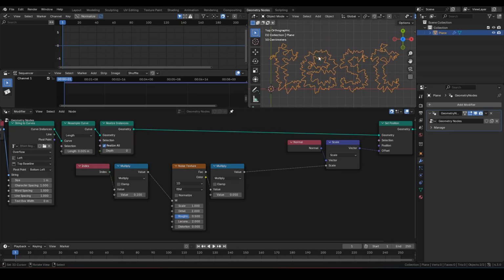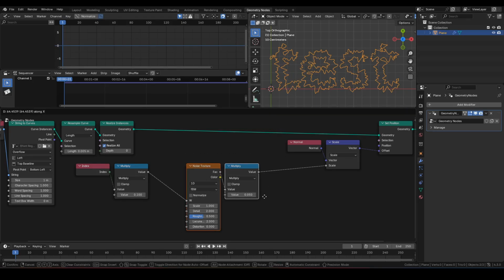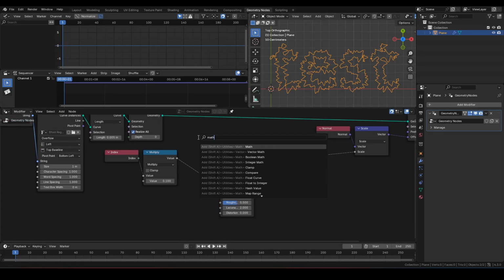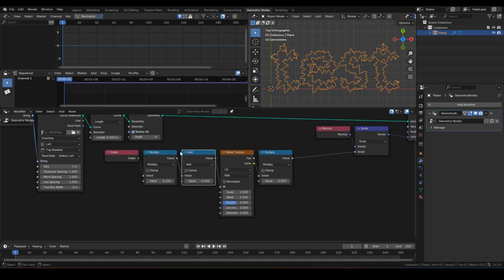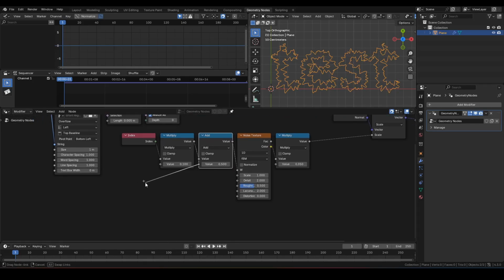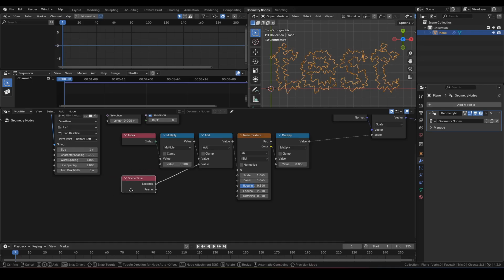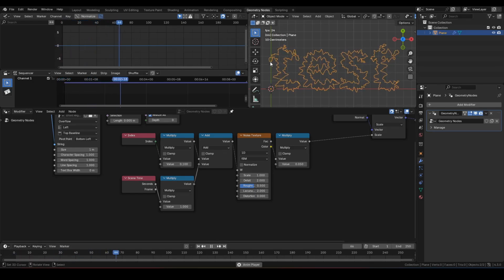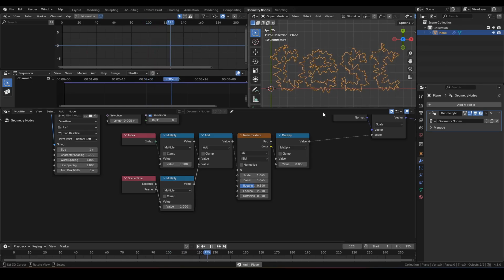Now it's all jaggedy, so what we want to do is control the amplitude of these spikes, but before we do that, let's make it a little bit more interesting by adding a math node here after the multiply and connect the value to scene time. And let's also duplicate this multiply and change the value to 1 right here.